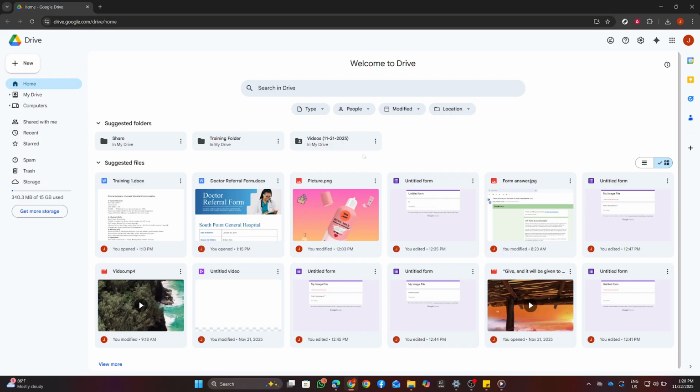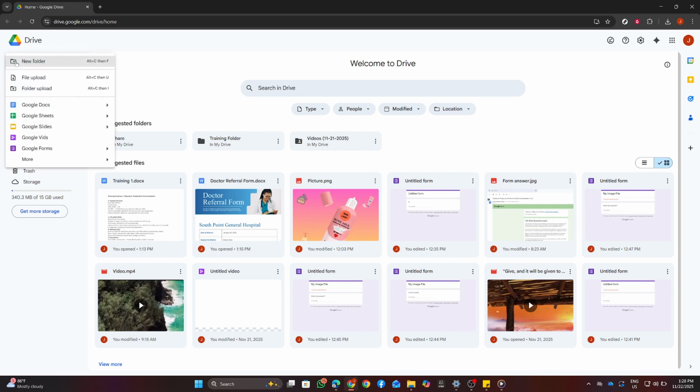Start by opening your web browser and going to the Google Drive homepage. If you're not signed in, you'll be prompted to log in before you can access your files. Once you're on the Drive home screen, you'll see your folders and recent documents. This is where everything you create will be stored automatically, so there's no need to worry about saving locations or losing your work.